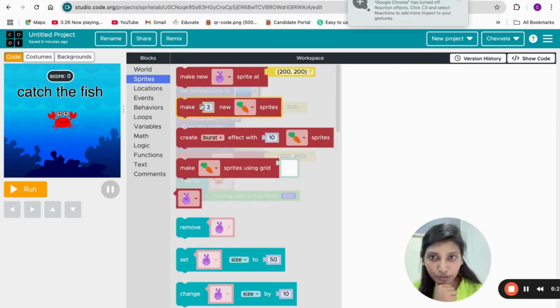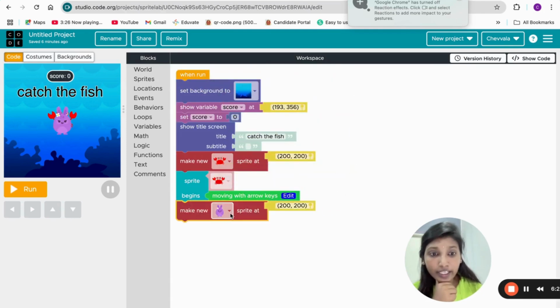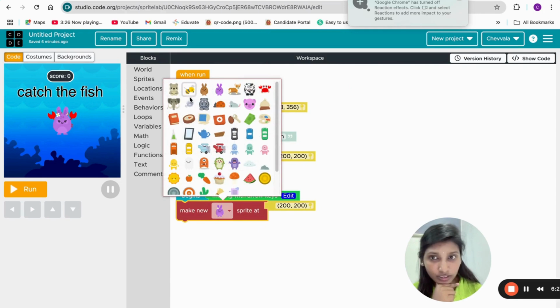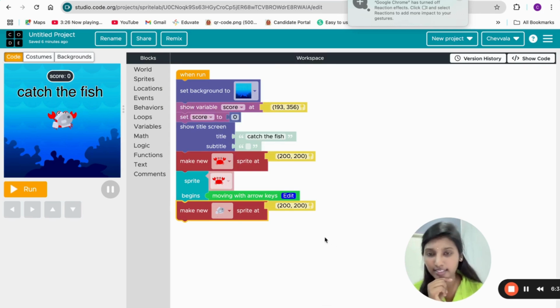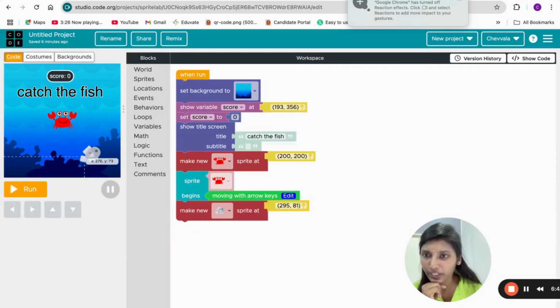Next, drag and drop new sprite and change the rabbit into fish. Yes. Now, I want to change the location of the fish. Click on location pin and change. I want to keep it here.